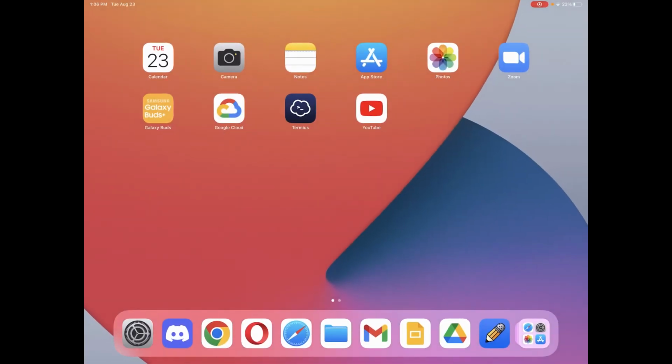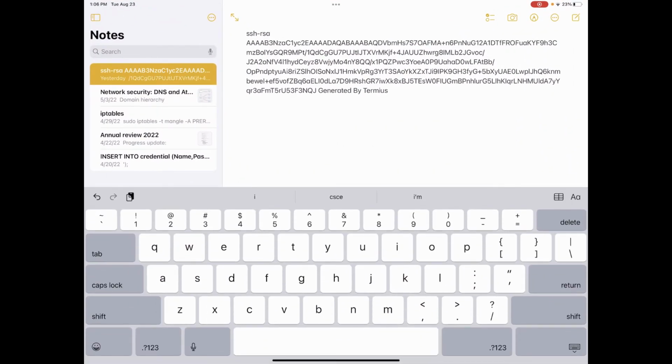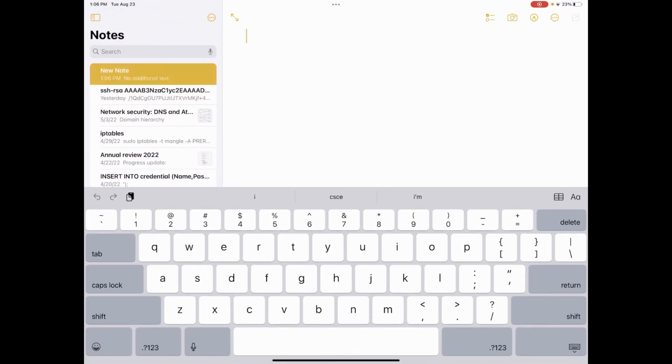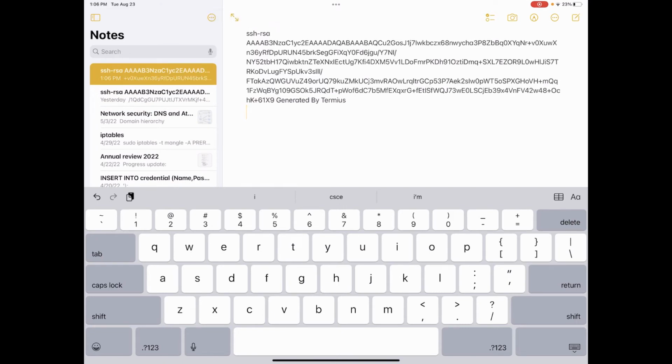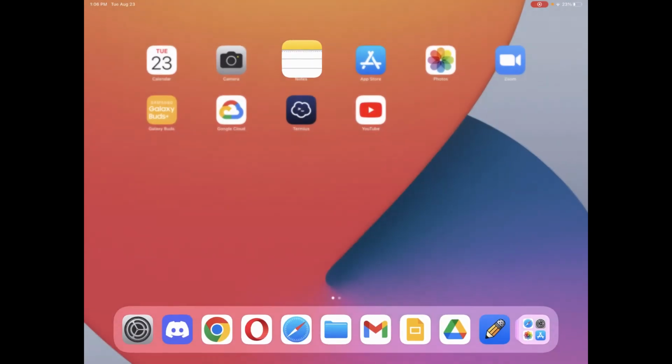Because I don't have my browser in here, I'm going to get this on the computer. I just do the trick of creating a note. You can just create a note in here and just paste that key as we just copied it. This is the public key. And next, we're going to move back to our computer and add that key over there.